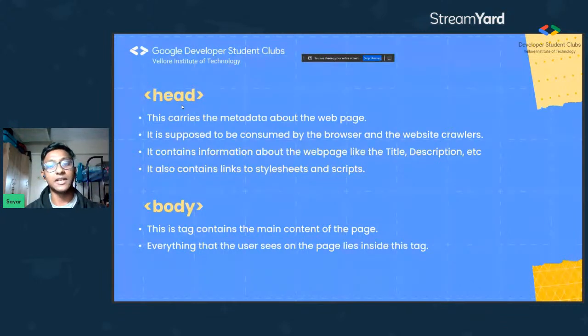It is basically some data that is supposed to be consumed by browsers and web crawlers, not by the users. It's basically description, like the title of the web page, some description of the web page, some metadata, or some links to style sheets and scripts. All of this is put into the head section of the HTML document. The user doesn't see whatever data we write in the head section, but they see the body section. So whatever content you want on the web page, you have to put inside the body section of the HTML document.